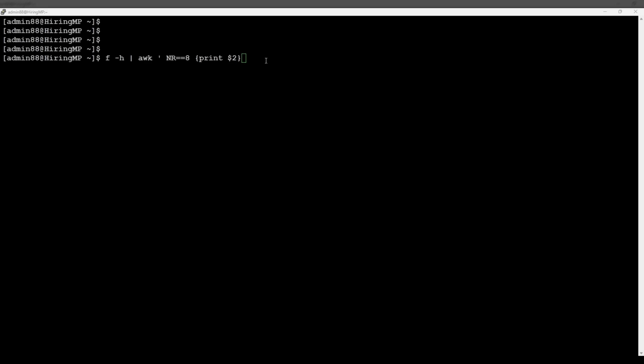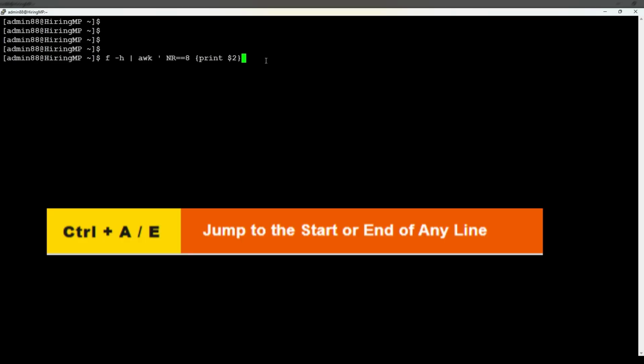Let's take this command right here. We can see that I am missing something at the beginning. So to go back to the beginning, I just use Ctrl A. Then I am at the beginning of the command just like that. And then I can just add that D so I can have df.